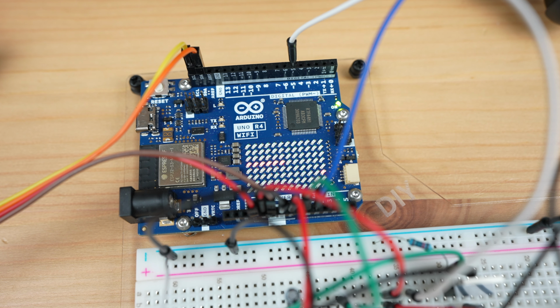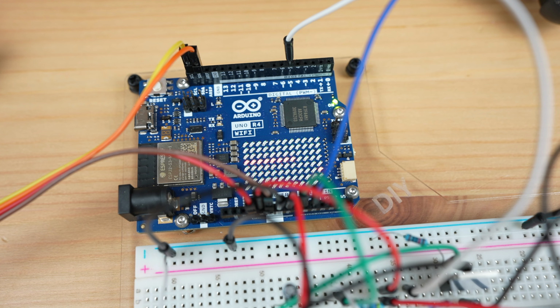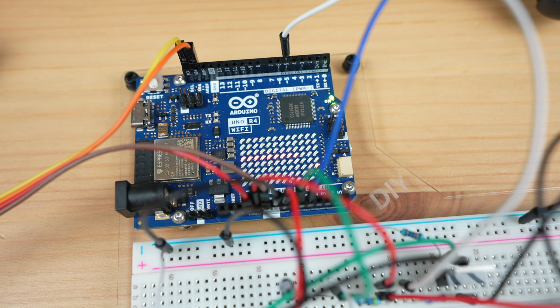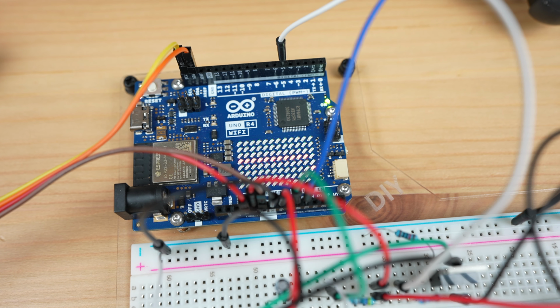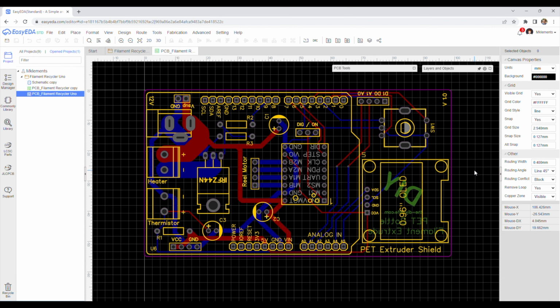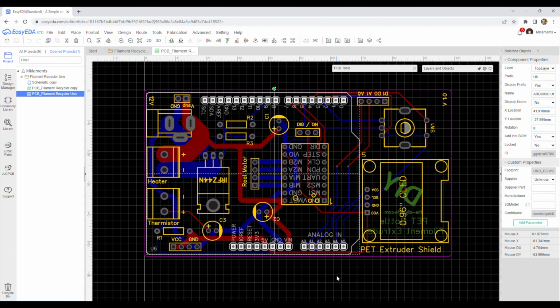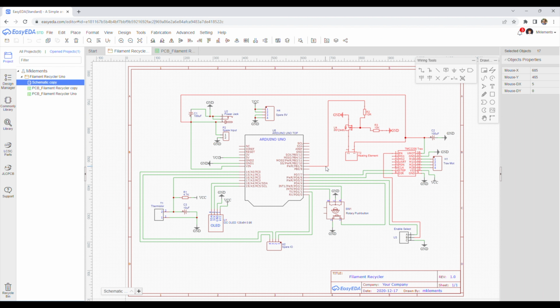Now that we got the system working on the breadboard, let's turn it into something a bit more permanent and reliable for the project. I drew up a schematic and designed a PCB in the form of a shield to fit on top of the Arduino. This shield has a heating element circuit, a thermistor circuit, and a TMC2208 stepper motor driver to drive the extruder. It's also got an I2C OLED display and a rotary push button to make changes to the settings.